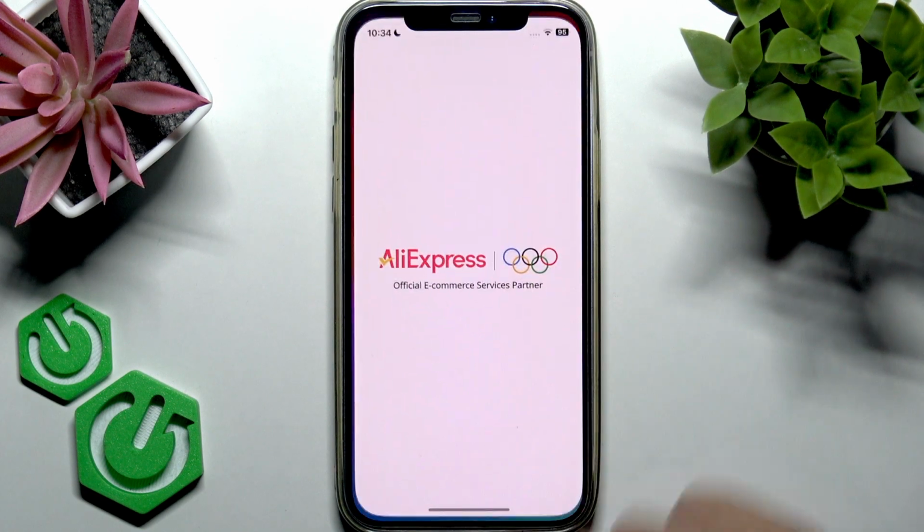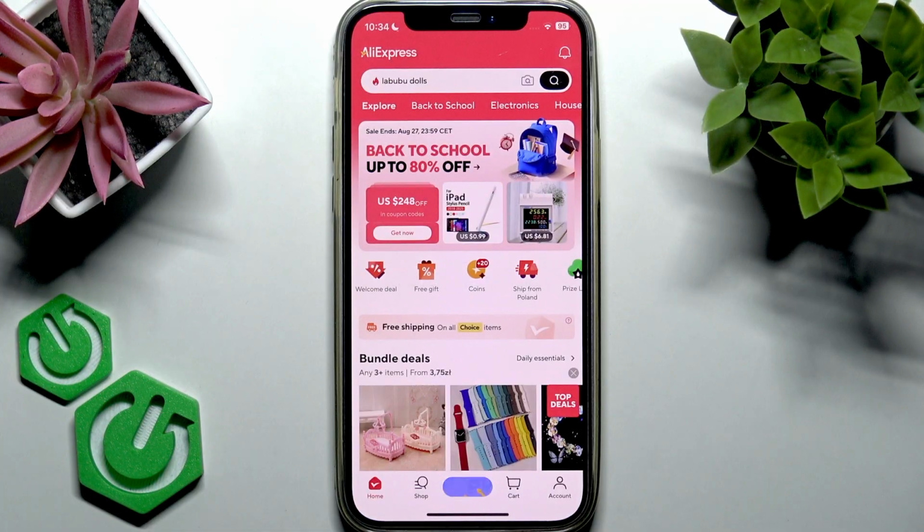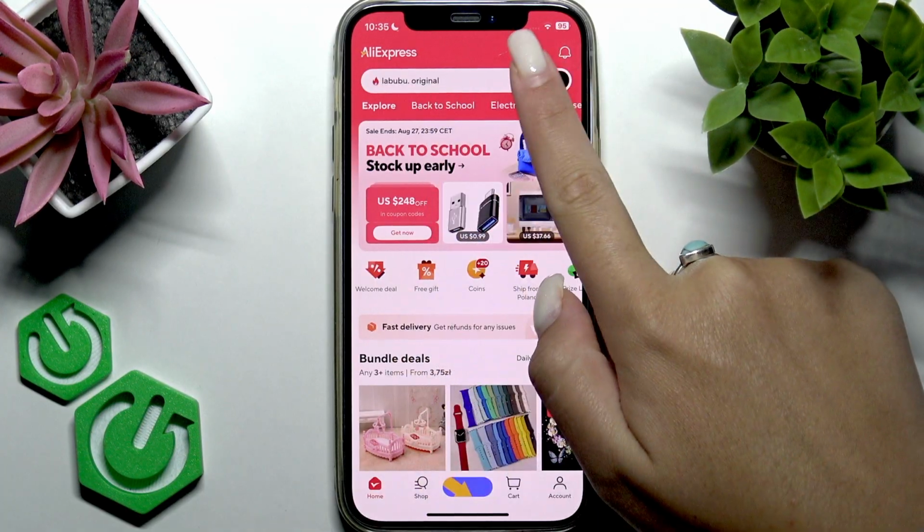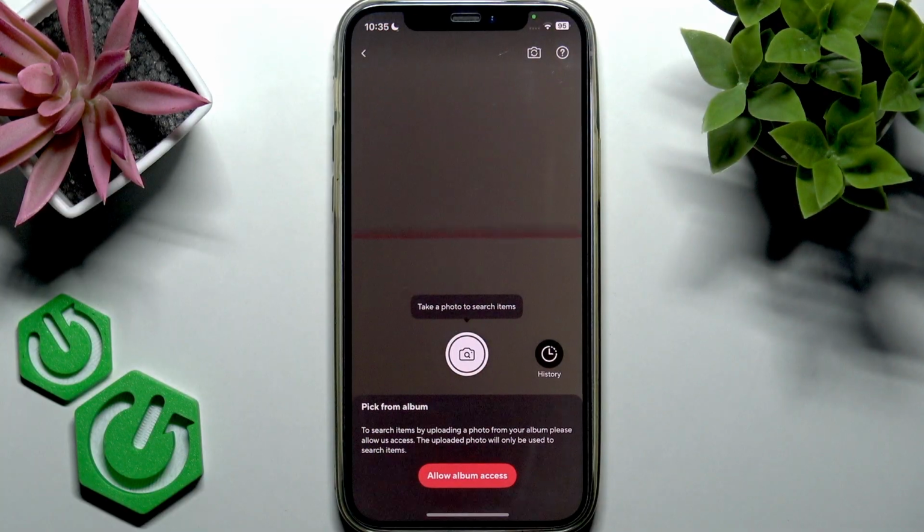So open AliExpress on your phone, and at home page at the top of your screen you should see this camera icon here in the searching box, so you want to tap it. Then you should allow access to your camera and also allow access to your photos as well.